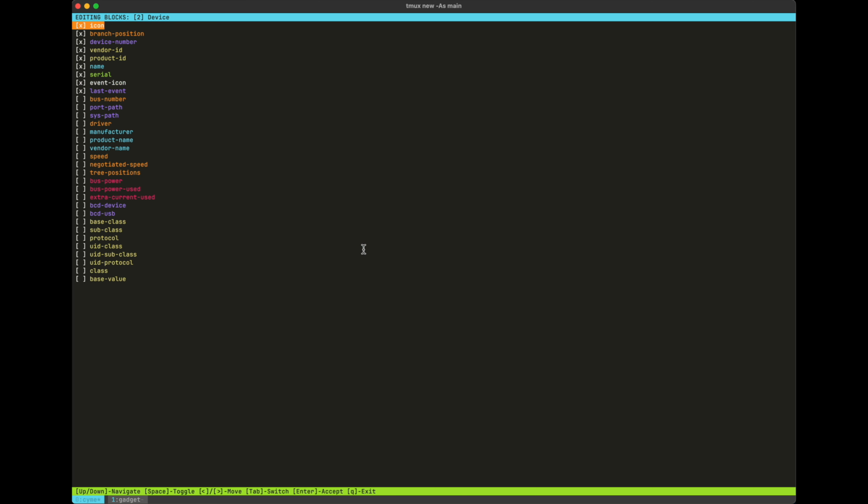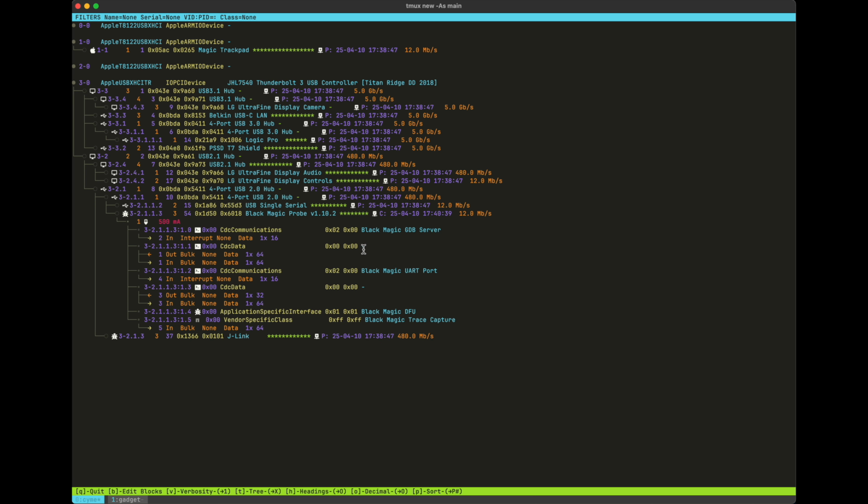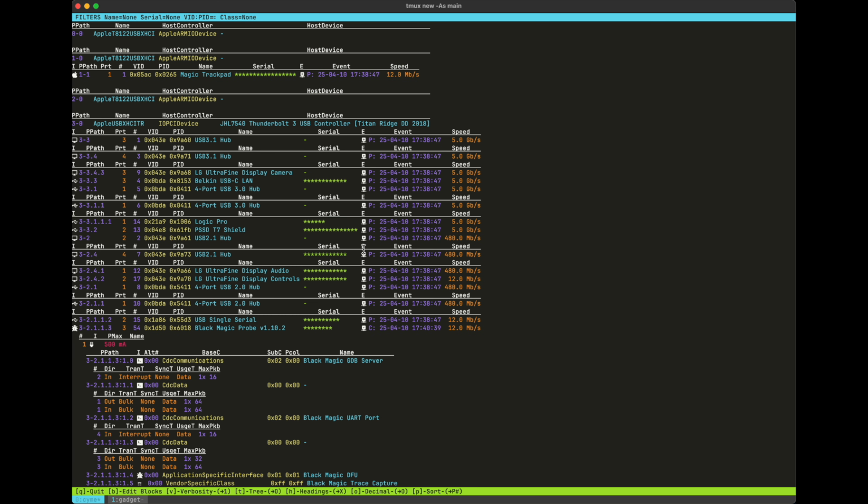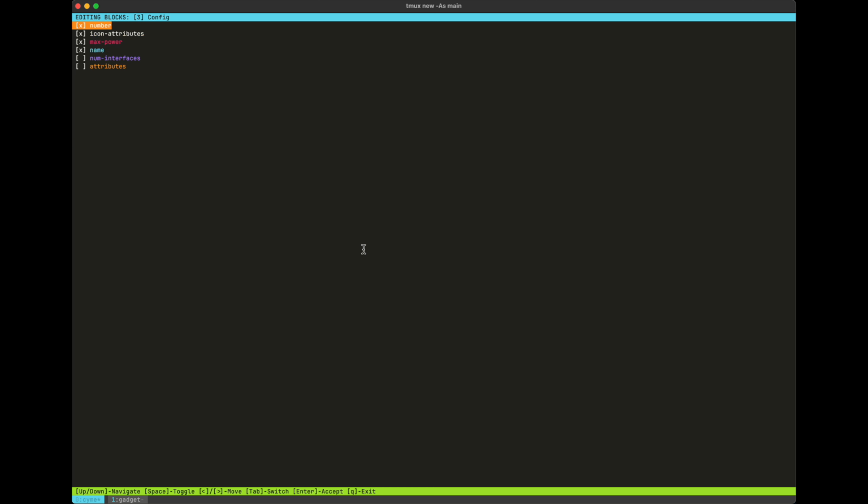I can also change device blocks. So if I want to enable the port path, for example, and then move that to the front after the icon, and maybe I want to have speed too, press enter, and now we've got speed, and the port path shifts back to the tree, and you see the port path, a bit nicer, headings again. And those blocks you can change for the interface or the config, interface and endpoints.